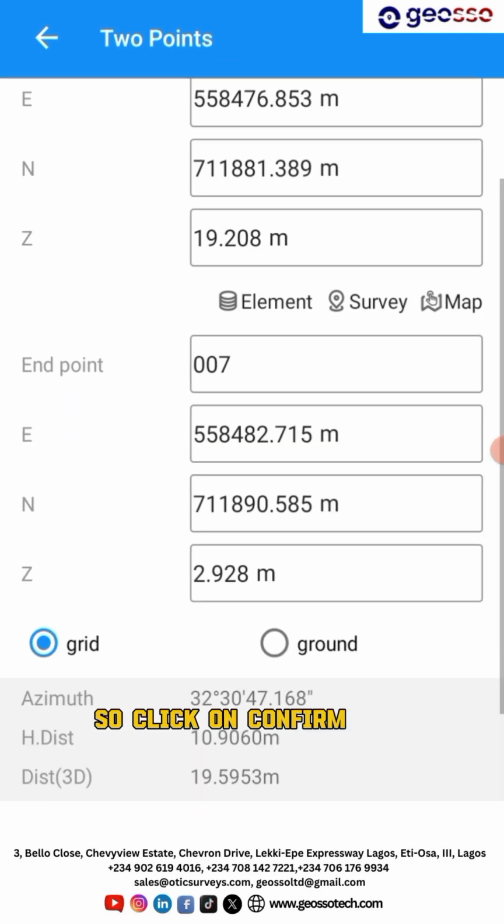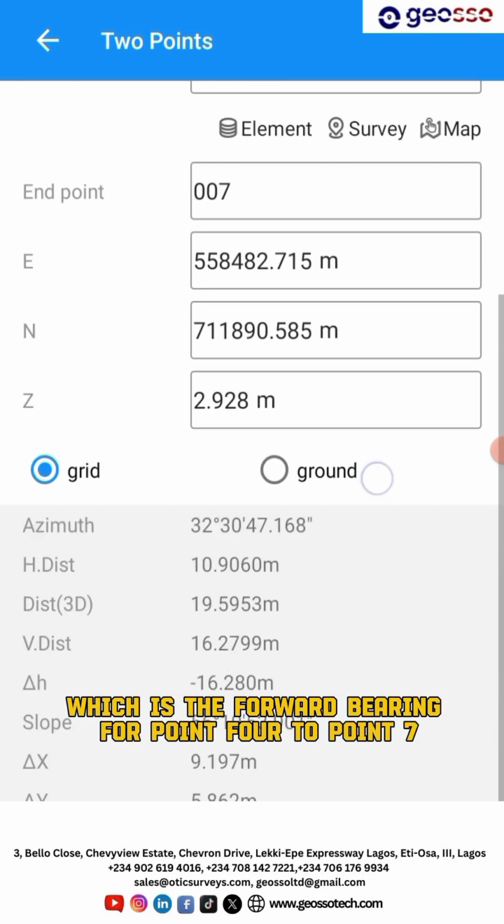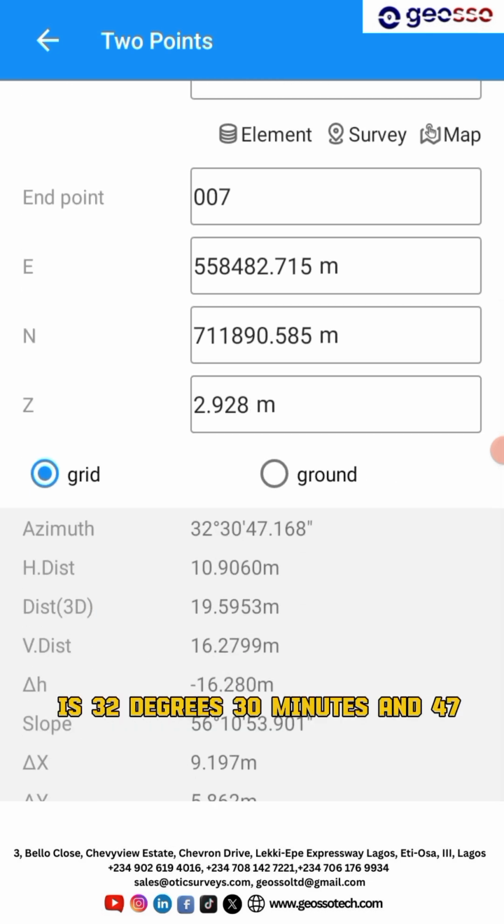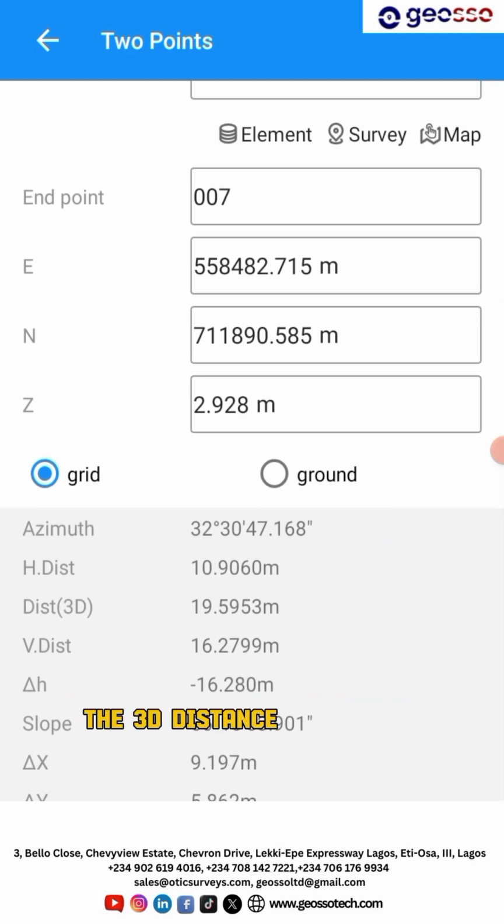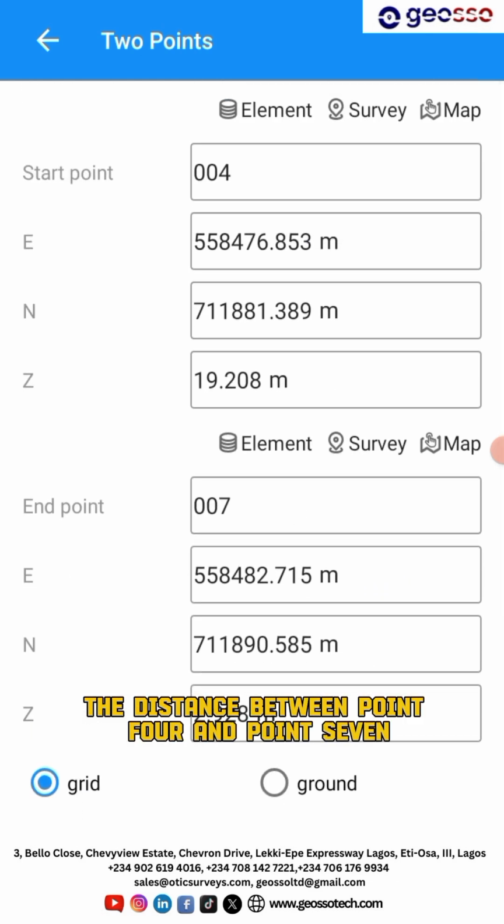So click on confirm. The azimuth, which is the forward bearing for point 4 to point 7, is 32 degrees, 30 minutes and 47 seconds. The horizontal distance is 10.906. The 3D distance is 19.595. The vertical distance is 16 meters. So as you can see, these are the details on the distance between point 4 and point 7.